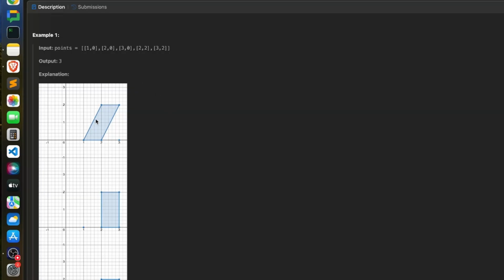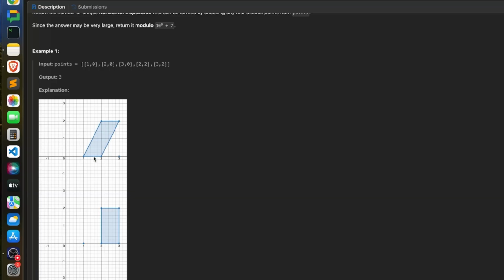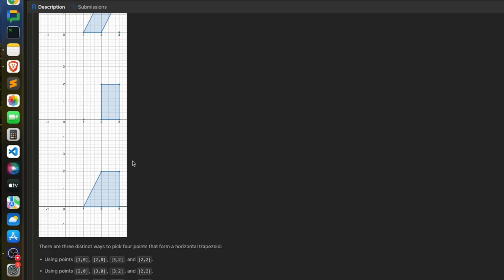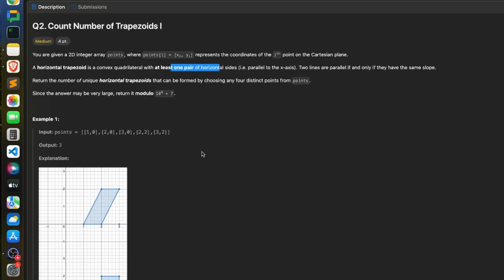For example, in this test case, this is one of the trapezoids because this line and this line are parallel to each other. If you look at the definition, at least one pair of horizontal sides, so this side and this side are parallel. Here this and this side are parallel plus horizontal to the x-axis, right? This is the only condition. See here, this is one, and they both are parallel to the x-axis. For example, here as well, this side and this side both are parallel to each other, and they are parallel to the horizontal x-axis. Alright, so let's see how we can approach this problem.